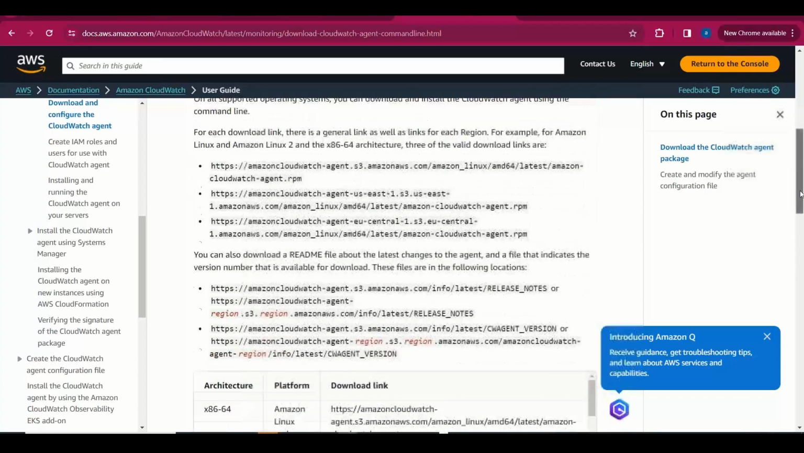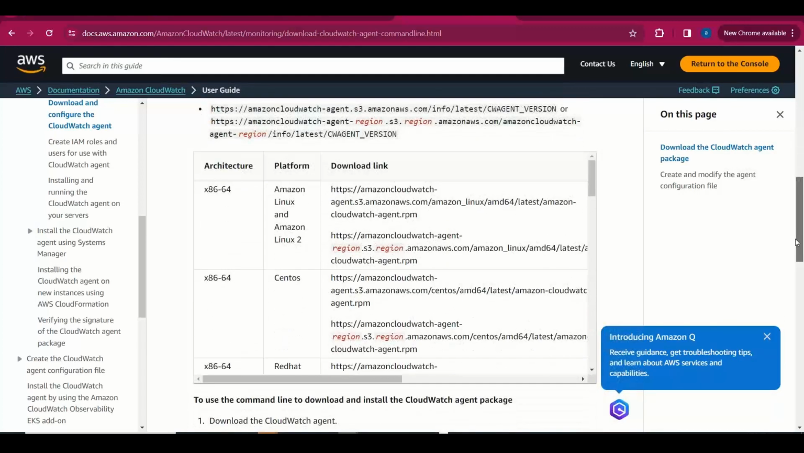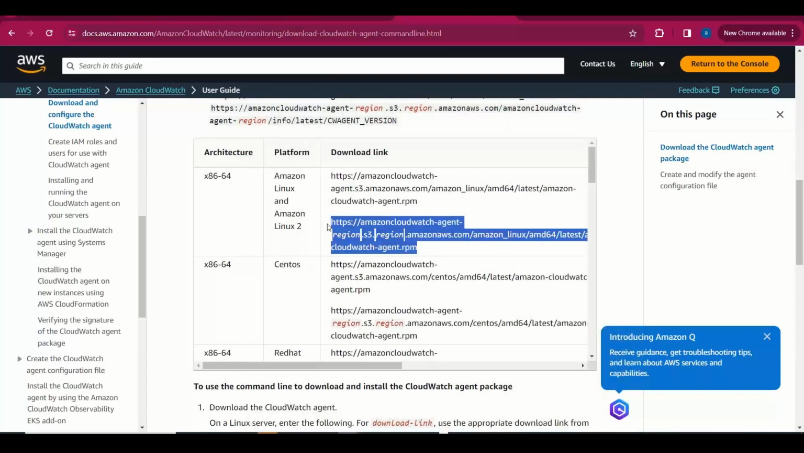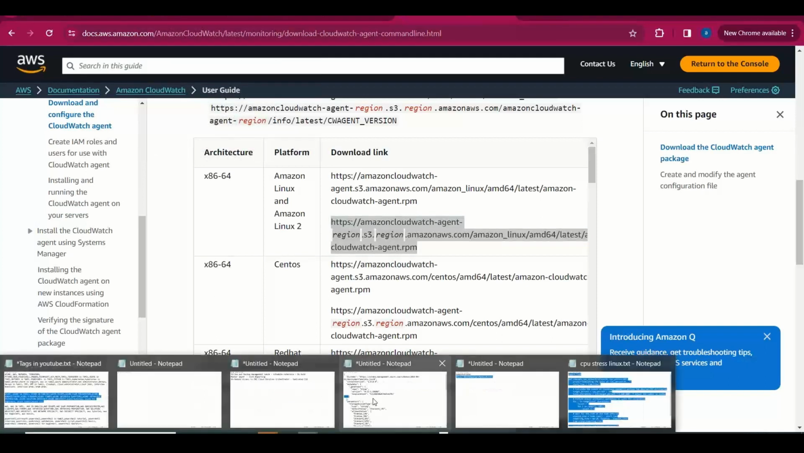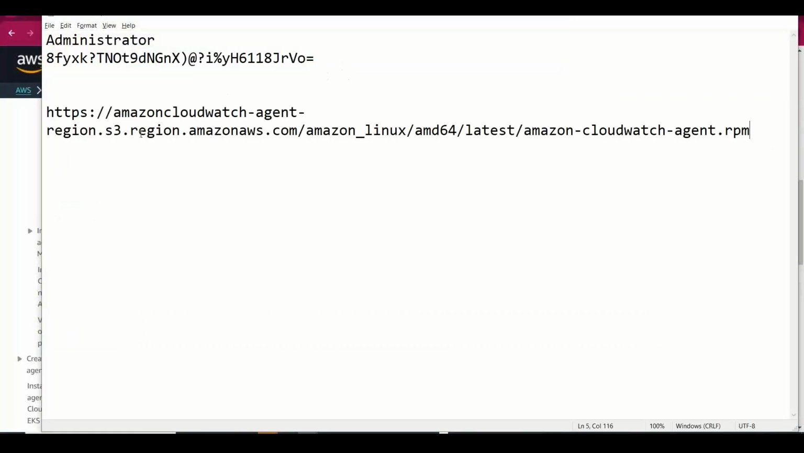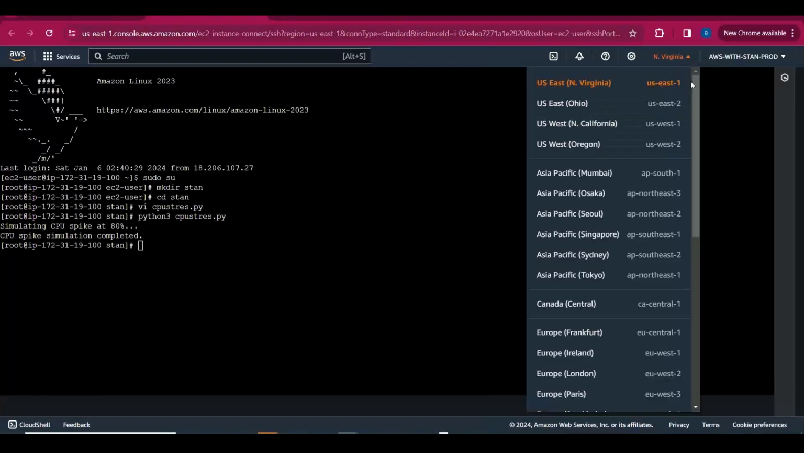There are generally some S3 paths which are available. CloudWatch S3 region. So this is for the location. I can just download this one, which is the latest. Before I use that, I will update the location. What they are asking us to do is change the region here so that it can download from the specific region where you're trying to install it. The region that we are going to use is us-east-1. So I will just copy this.